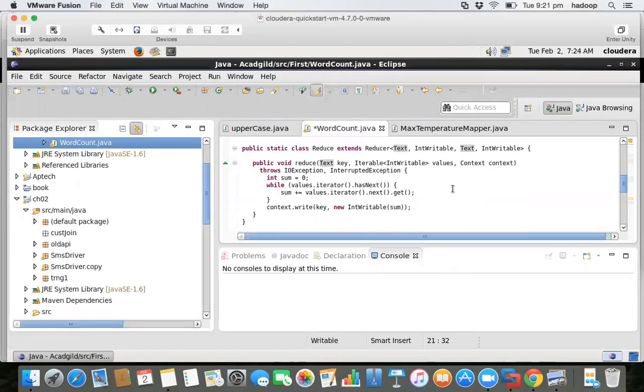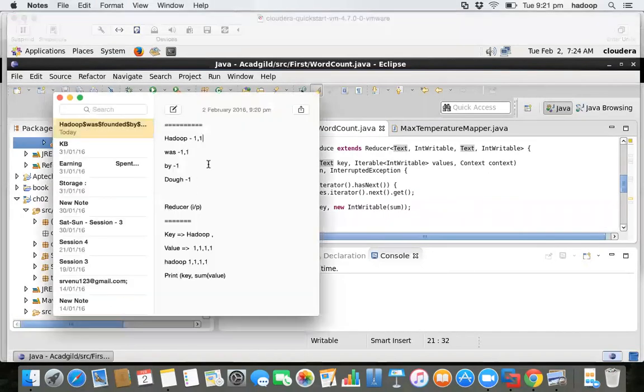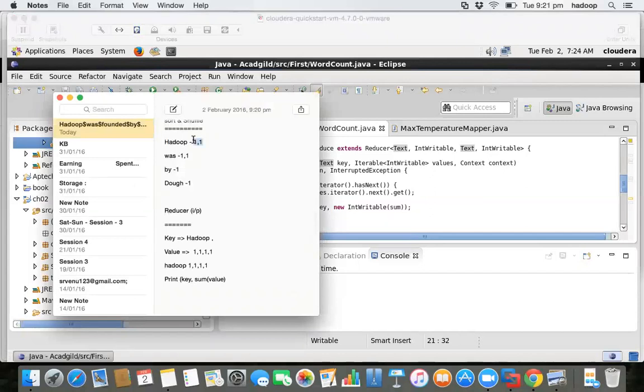Okay, so in the sort and shuffle phase, what exactly is happening? What we said about sort and shuffle is that this is how it looks. Based on the key, it will shrink it. If 5 identical Hadoop keys occur, it is going to make them one single key with its values.